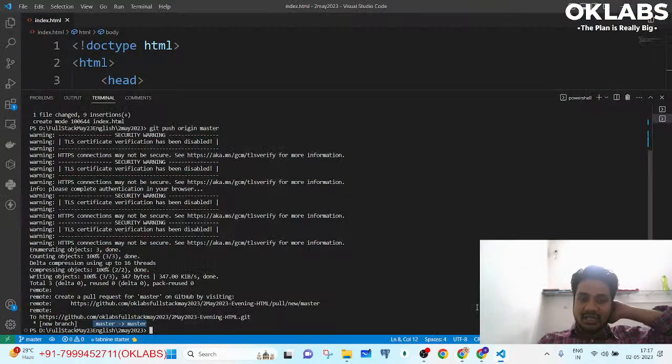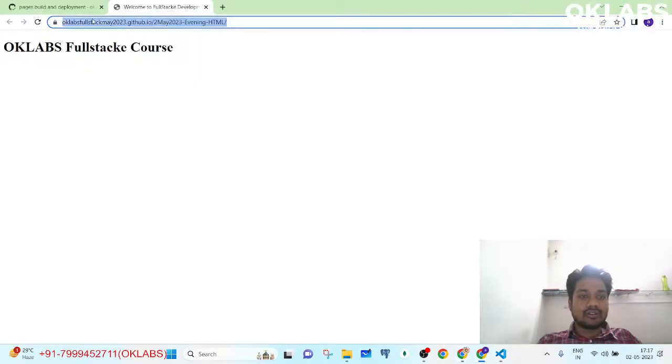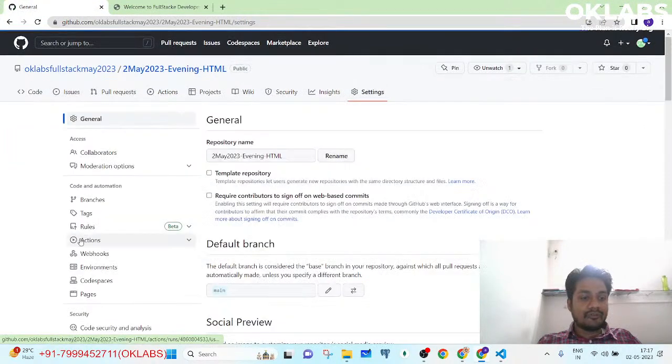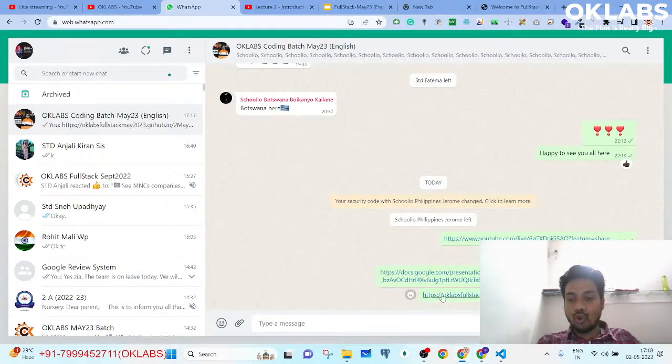Similarly, in this lecture, you have to create some basic HTML code. You have to upload that code to the repository, and with the help of GitHub Pages, make the website live on the internet. It's your assignment to submit those URL links in the group which I have created.